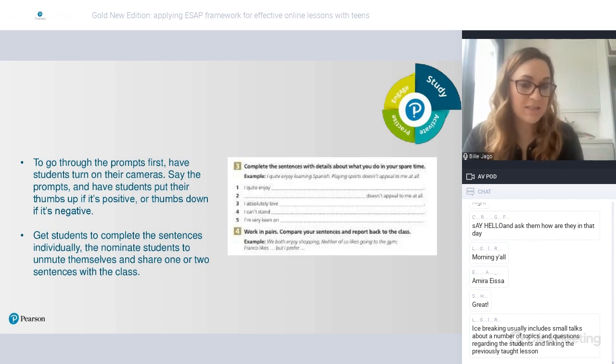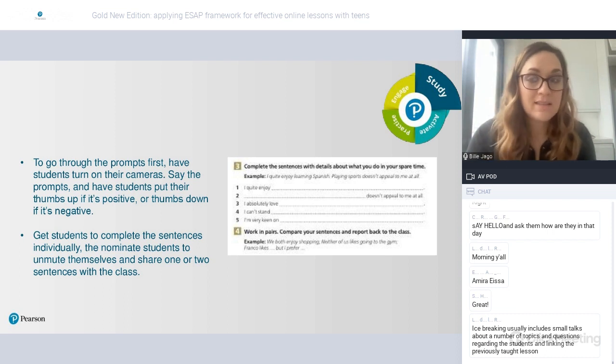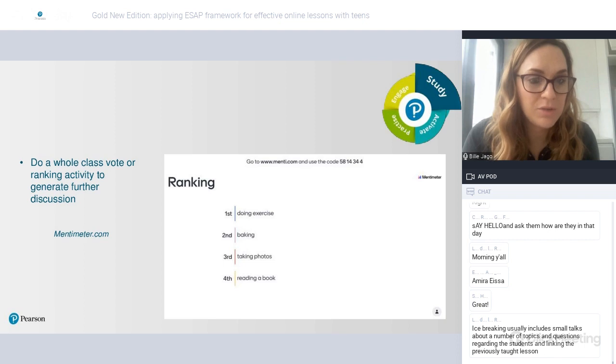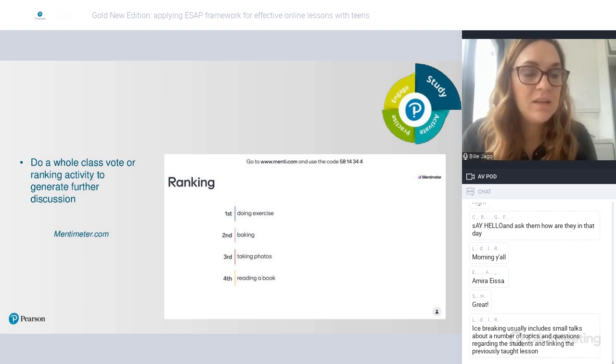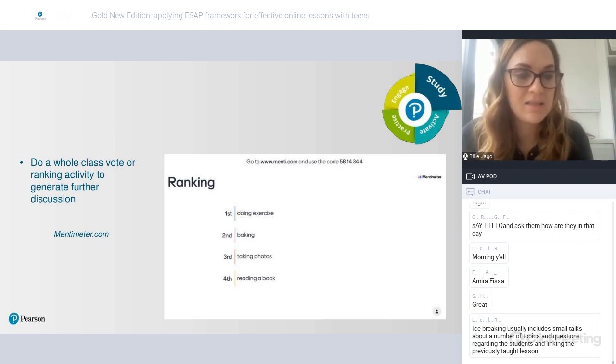So this also practices pronunciation too. You could also do a whole class activity here to extend the vocabulary practice, which we have an example here. So you could have a class vote or a ranking activity, just so everyone's working together. So the ranking activity could be, which activity do they like best?